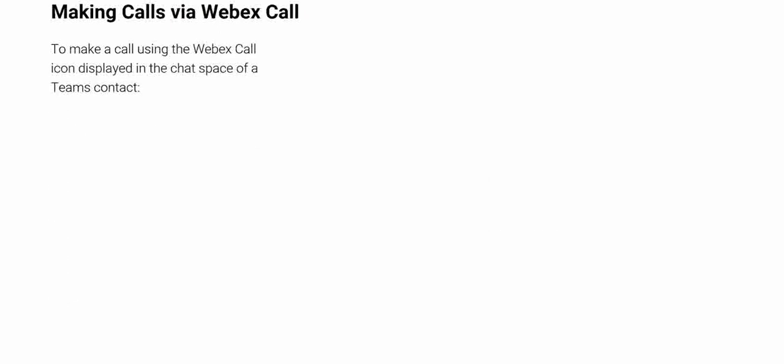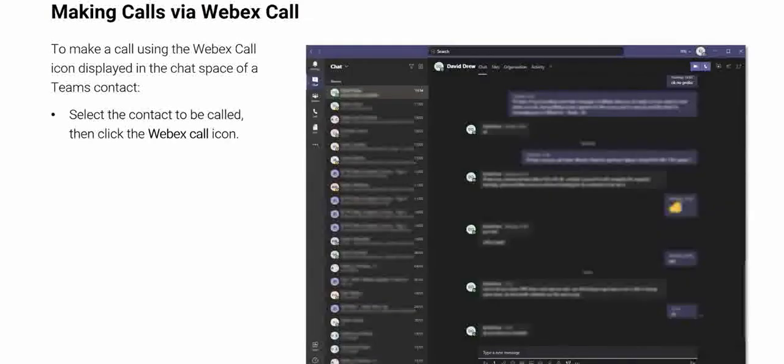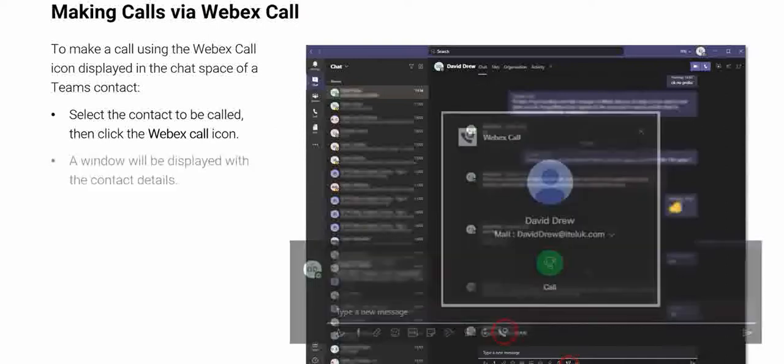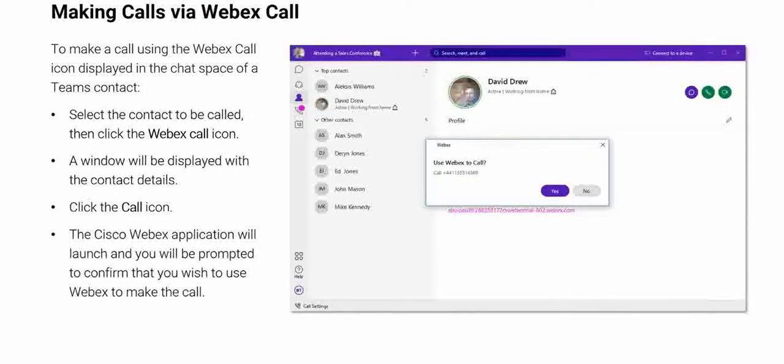To make a call using the Webex Call icon that is displayed below the chat space of the Microsoft Teams contact, select the Teams contact to be called. Then click the Webex Call icon. A window is displayed containing the contact's details. Click the Call icon. The Cisco Webex application will launch and you'll be prompted once again to confirm that you wish to use Webex to make the call. Click Yes to proceed with the call.